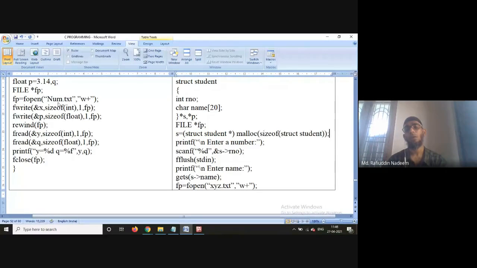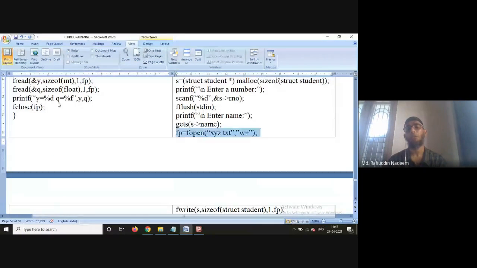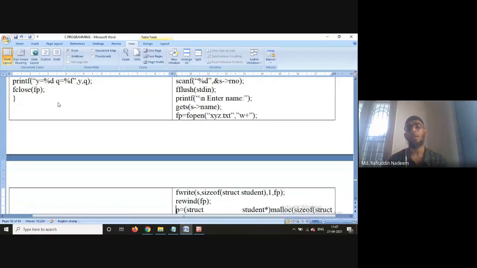So for example, this statement allocates 22 bytes of memory, and the address of that memory will be stored in s. After that we're going to read a number, then after the number you are going to scan a string, I'm using stdin, then I'm going to read the string here. After reading the string, I'm opening the file with fopen, xyz.txt in w+ mode. So in writing mode I'm opening, and now I'm going to write the contents here.